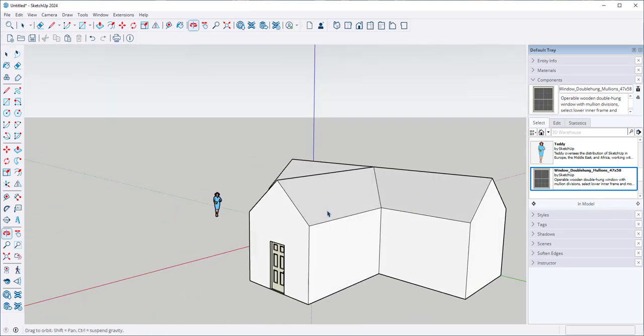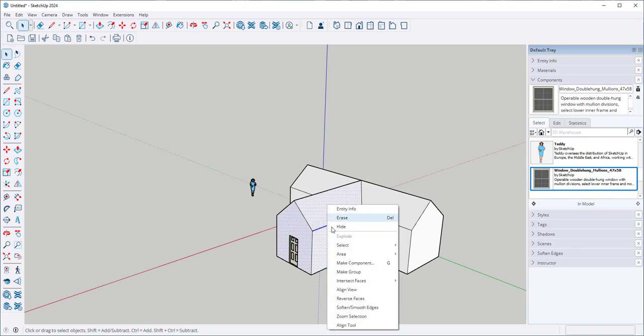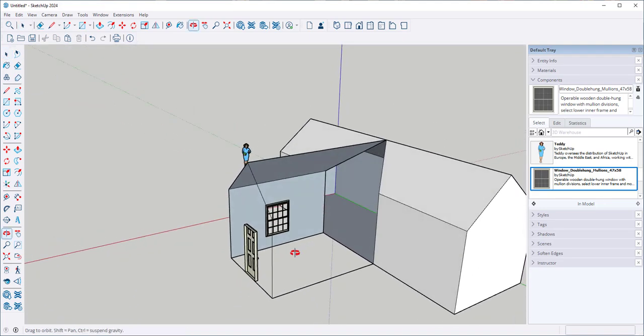If you want to take a look inside and do some work, I'm holding the shift key down to make multiple selections. You can right click and hide them so that you can see inside easily. And then that way you can bring in furniture.